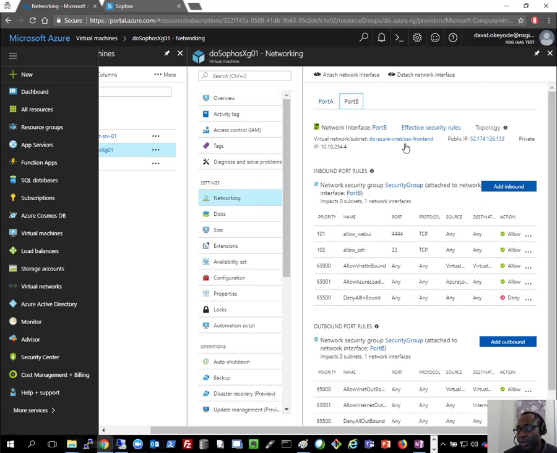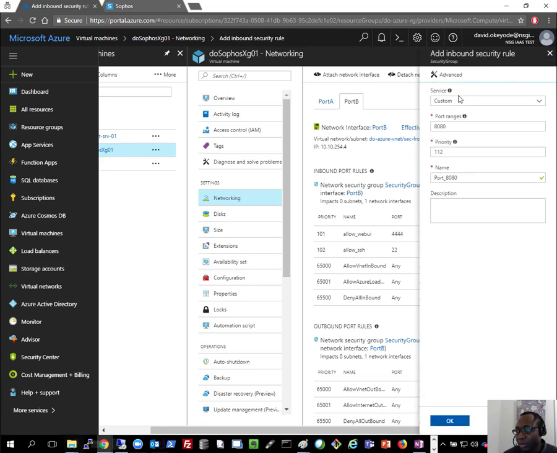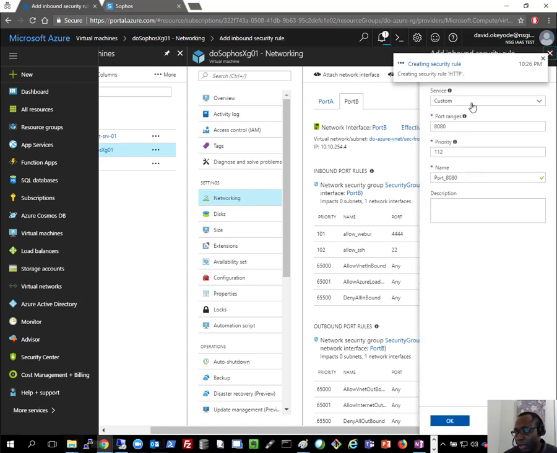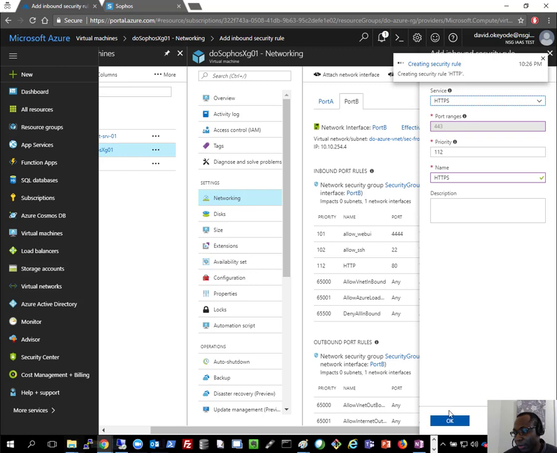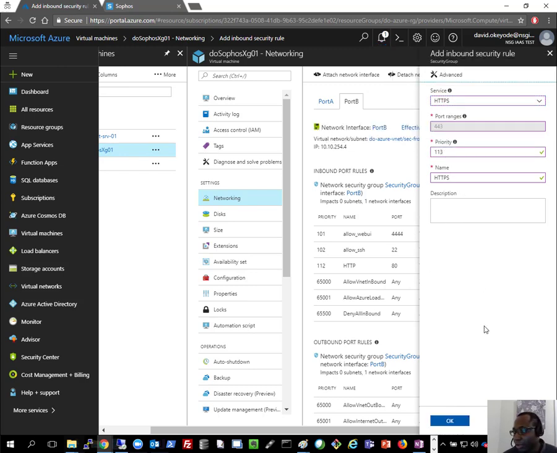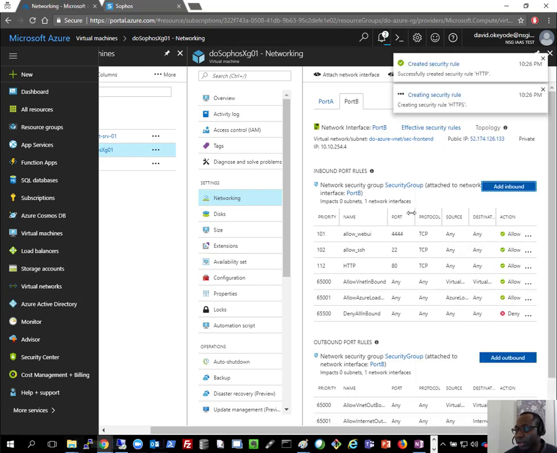First thing that I'll do before I go ahead and add the additional IP is you can see that this one only allows a few ports. I also want to allow port 80 and 443 inbound, so I'll go ahead and add those now. So I'll add HTTP allow, and I'll add HTTPS allowed. And I'll change the priority to something else so there's no conflict, and I'll click OK. So I should have HTTP and HTTPS.